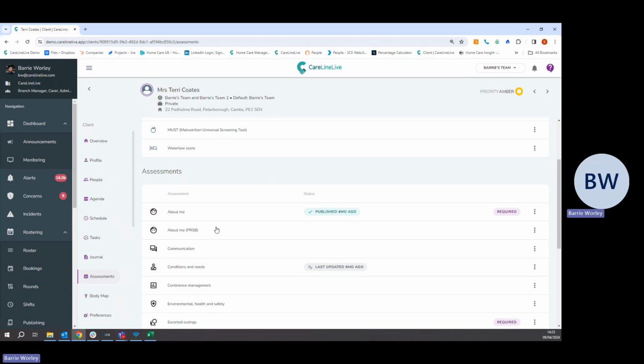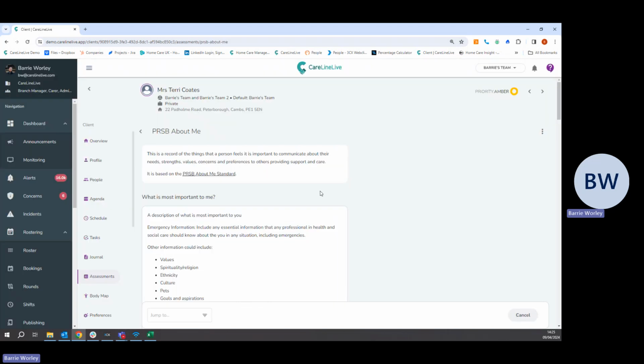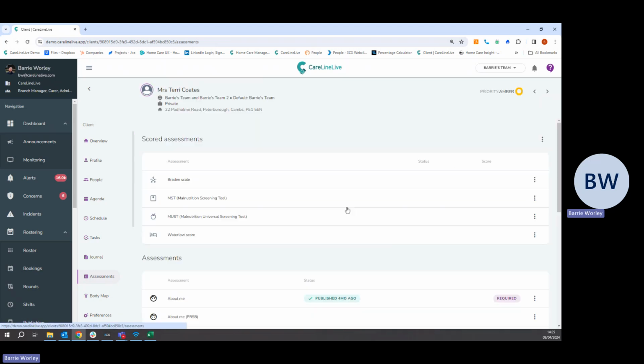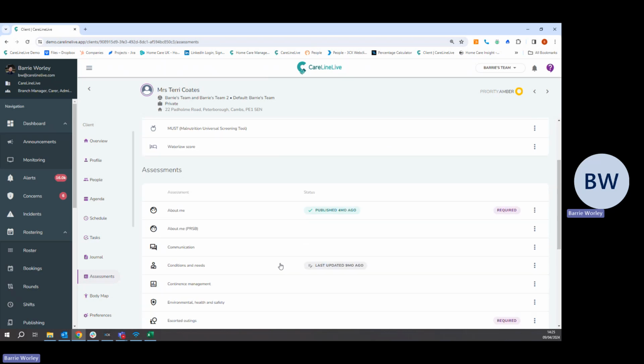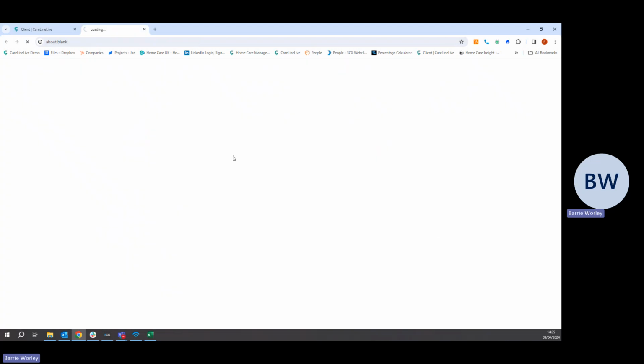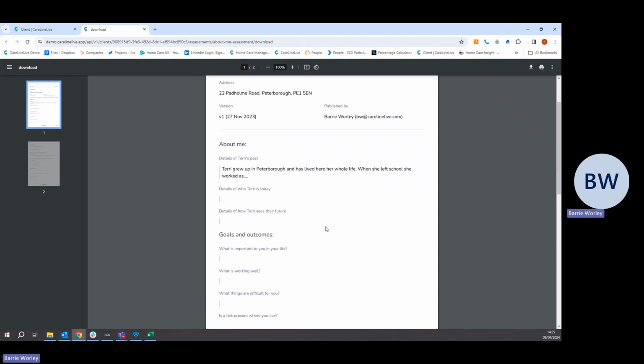One of the new standardized reports we've just released is the PRSB report. This is a standardized report that the PRSB has asked providers like CareLineLive to be able to provide, providers such as yourselves. But of course, you can use and fill in as many of these as you require. What I also must stress in CareLineLive is that all of these assessments can be PDF'd. So if we need to share them externally out of CareLineLive, it will generate that information externally for you.